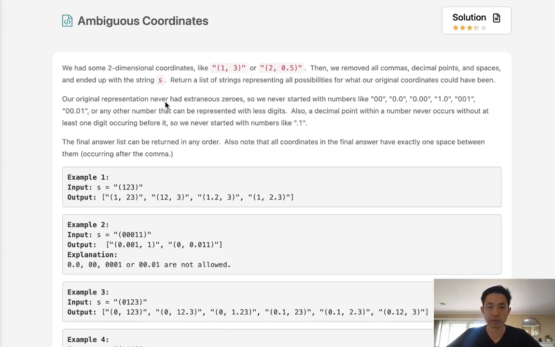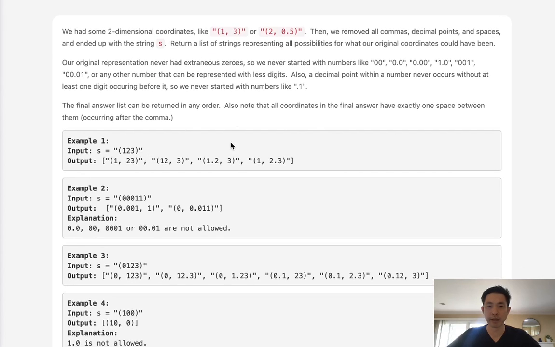Our original representation never had any extraneous zeros, so we can't have numbers like 00, 0.0, 0.00, 1.0, basically anything that can be represented in a simpler way. Also, a decimal point within a number never occurs without at least one digit before it, so we won't have numbers like .1. We'll have at least 0.1 or 1.1, whatever. Now the final answer can be returned in any order.